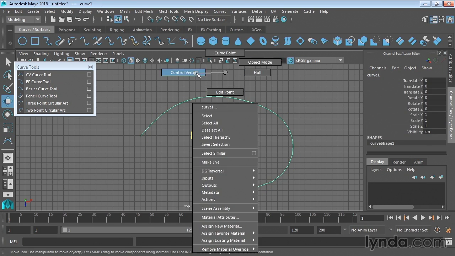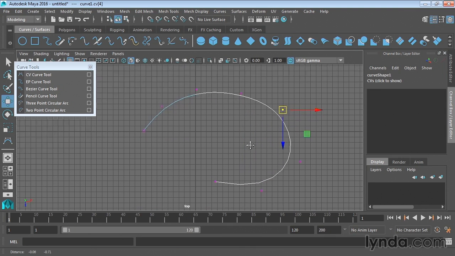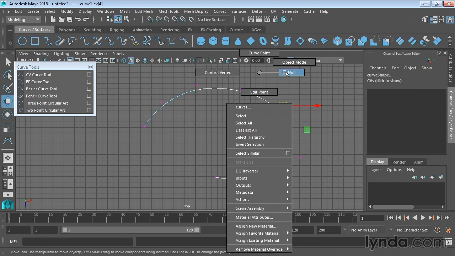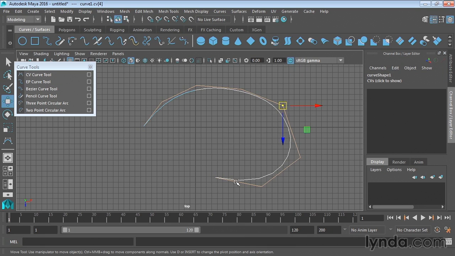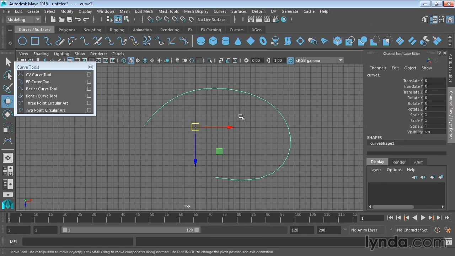Then right-click and go into Control Vertex, and you can see each one of these vertices that we laid down are exactly there. One of the things to notice about CV curves is that the curve will always be off of the points. So you're basically drawing an outer shell into which the curve is drawn. If I right-click here and look at hulls, you can kind of see how this works. It's similar to how a subdivision surface would work in polygons. I'm going to go ahead and go into object mode and select and delete that.